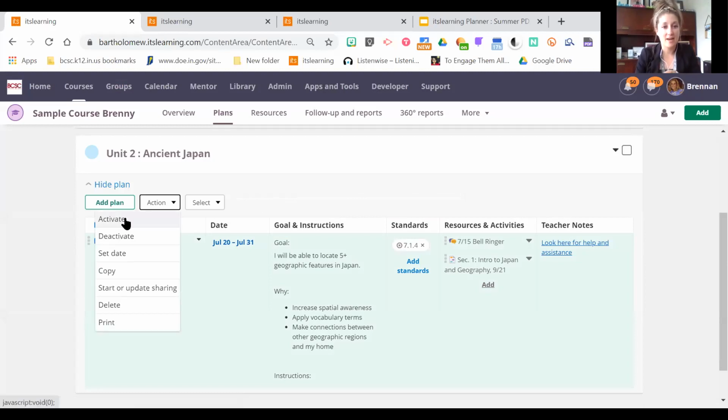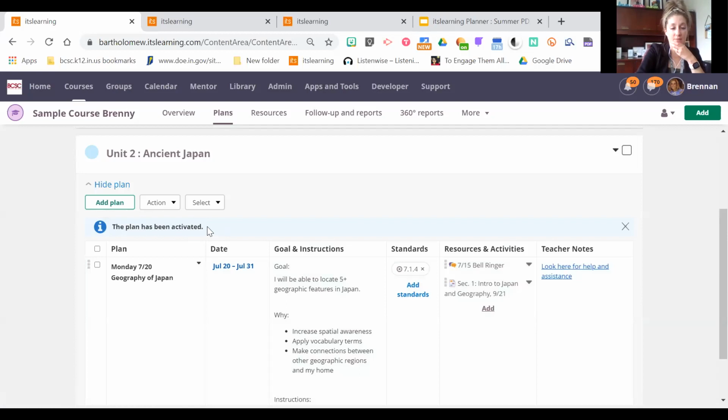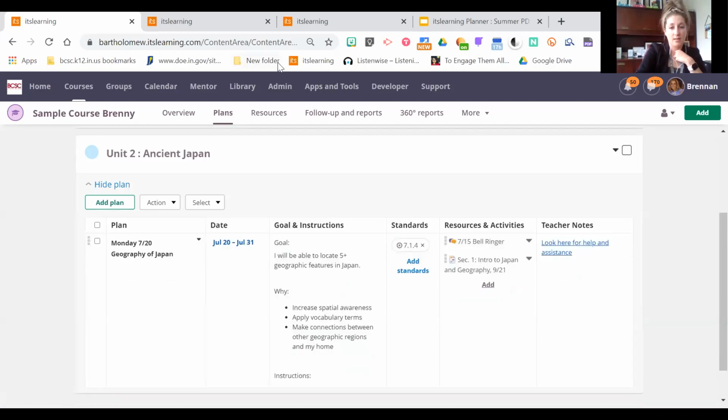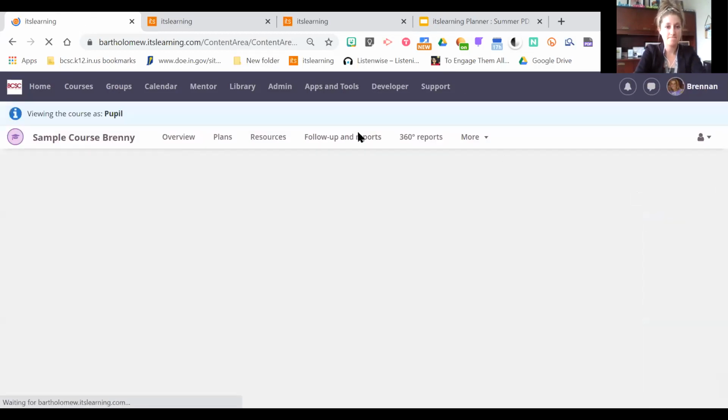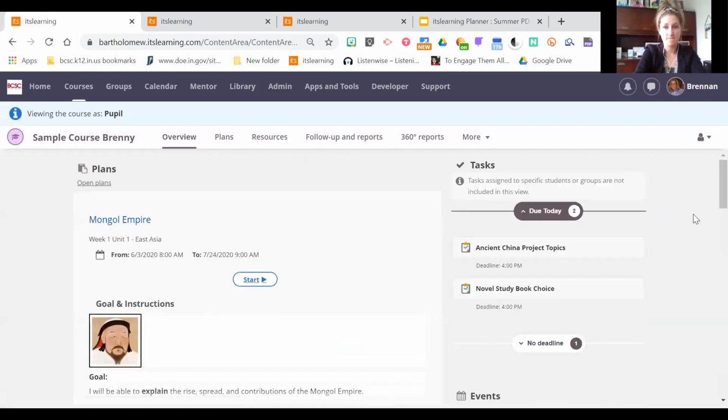So if you activate it, that means that students can start going through this plan and completing the tasks, and looking at the resources and doing their assignments. So if I click activate, it'll give me a confirmation message that it's active. And what that means is that if I toggle into student view now, there we go. This is what it looks like for students.